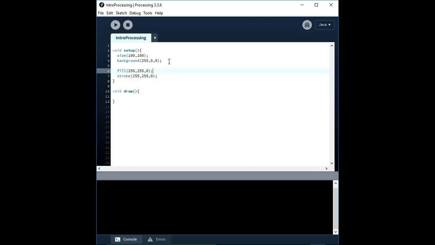And here I'm using a fill of 255, 255, 0. That'll be max red and max green. That'll end up with yellow. And I'll go ahead and set the stroke, or the outline, to yellow as well.